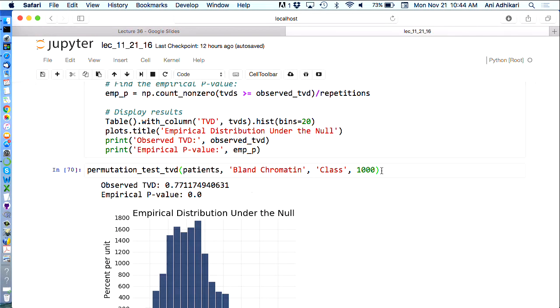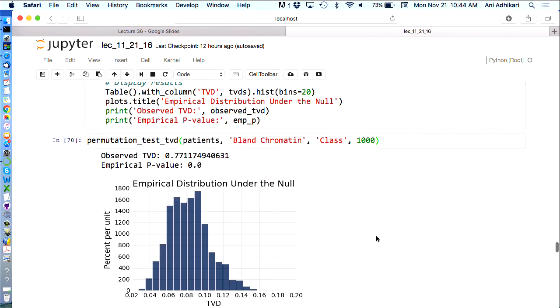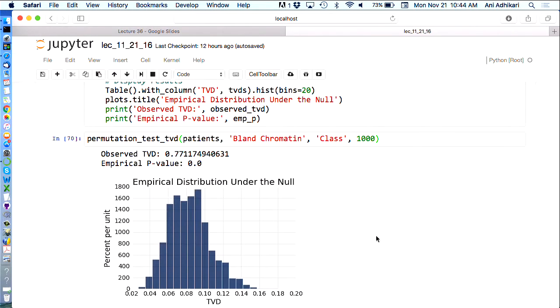Okay. So what I'd like to do now is go back and, well, no. We have two categorical distributions. We know how to compare them. I'm now going to move to numerical distributions.